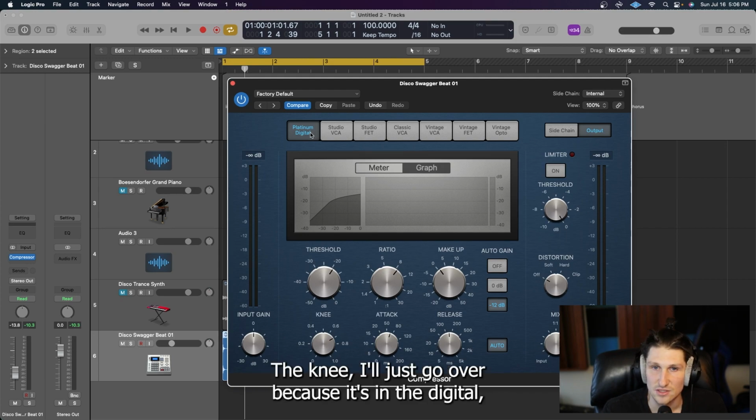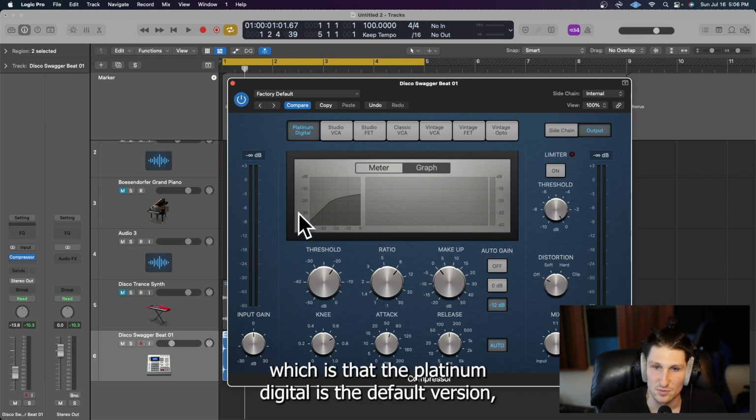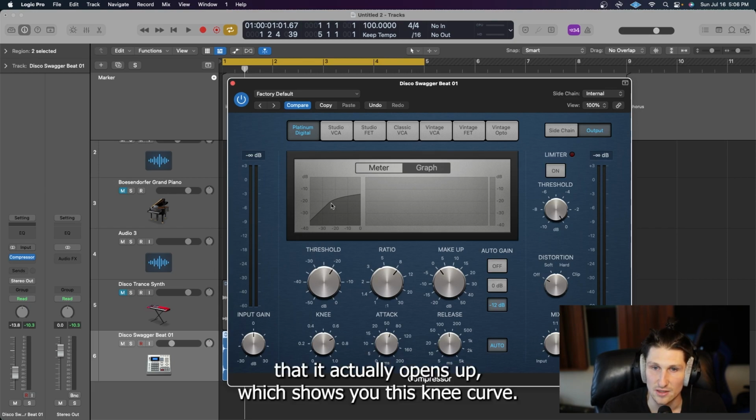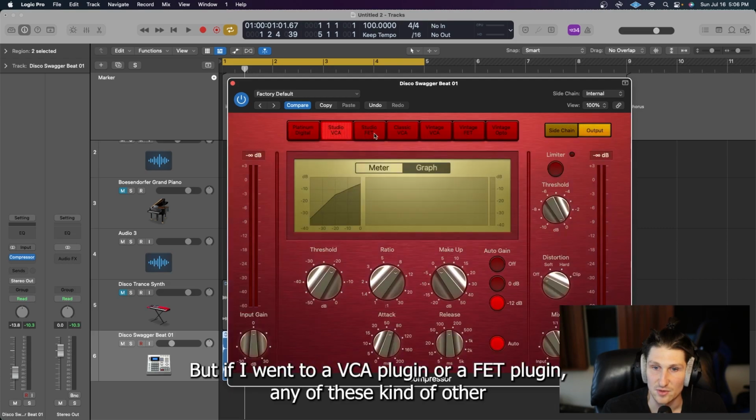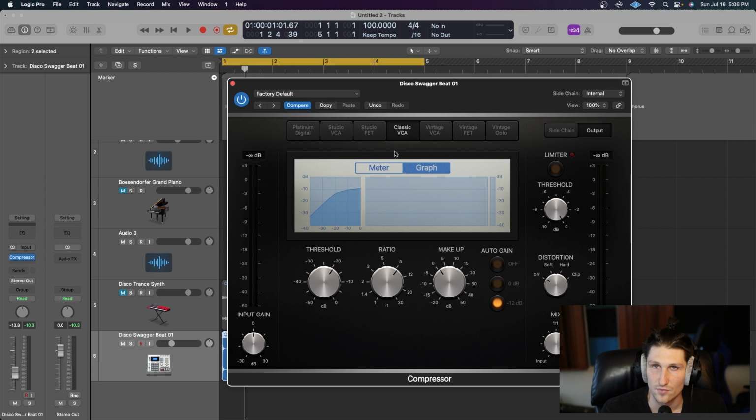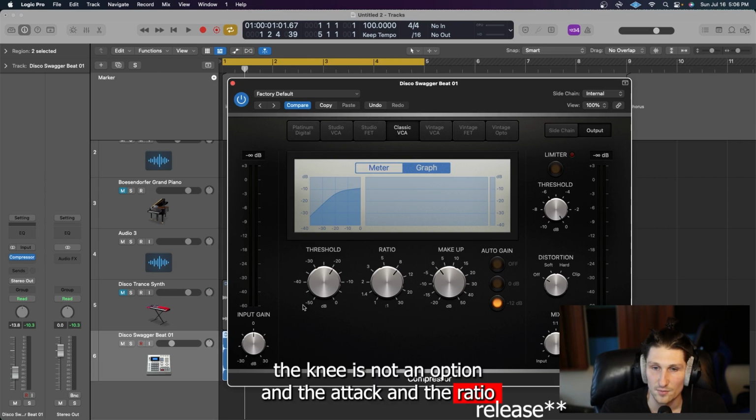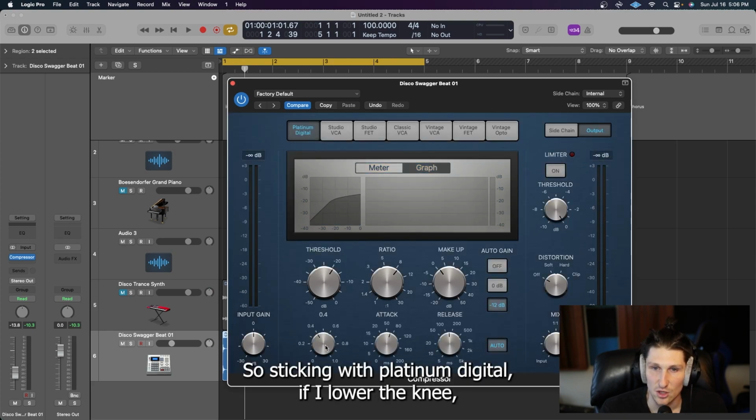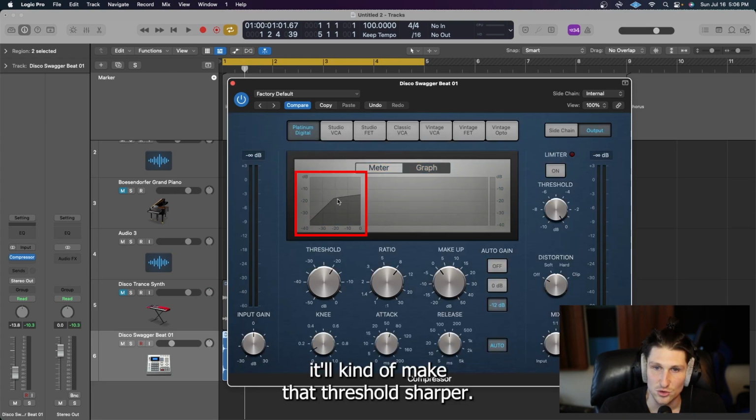Knee, I'll just go over because it's in the Platinum Digital, which is the default version that it actually opens up, which shows you this knee curve. But if I went to a VCA plugin or a FET plugin, any of these other emulations, if you will, the knee is not an option, and the attack and the ratio are actually not an option for some of these. These are all emulating hardware compressors, is what it's after here. So sticking with Platinum Digital, if I lower the knee, it'll make that threshold sharper, and if I raise the knee, it'll make it softer.